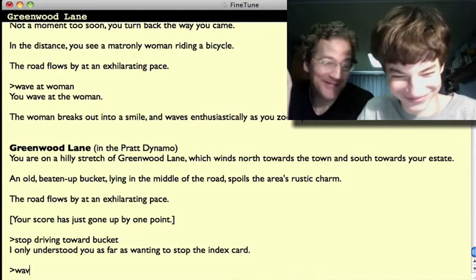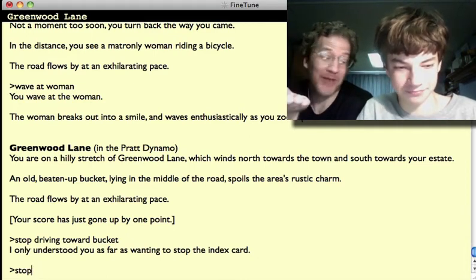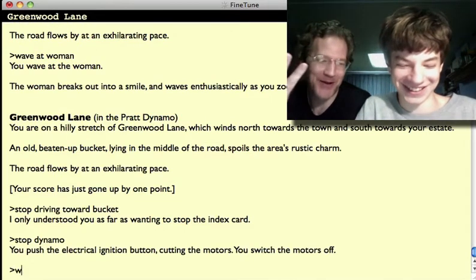That's pretty weird. Why don't you just try typing stop? Well, you could. What do you want to wave at the bucket? Go ahead, wave at the bucket. I don't know what's going to happen. No, type wave at the bucket. I want to see what happens when you wave at the bucket.